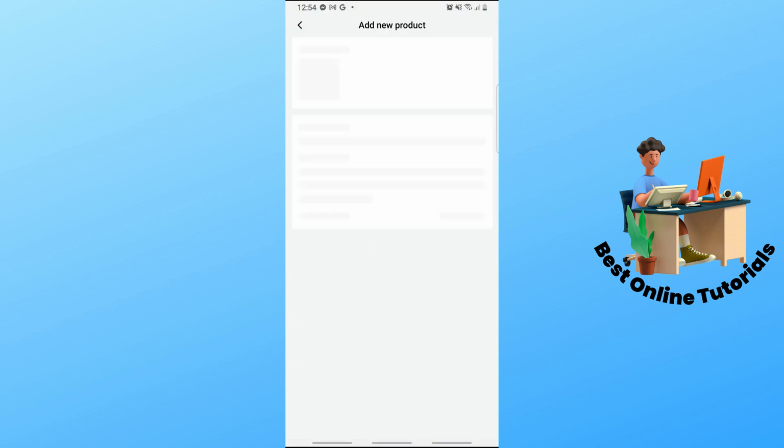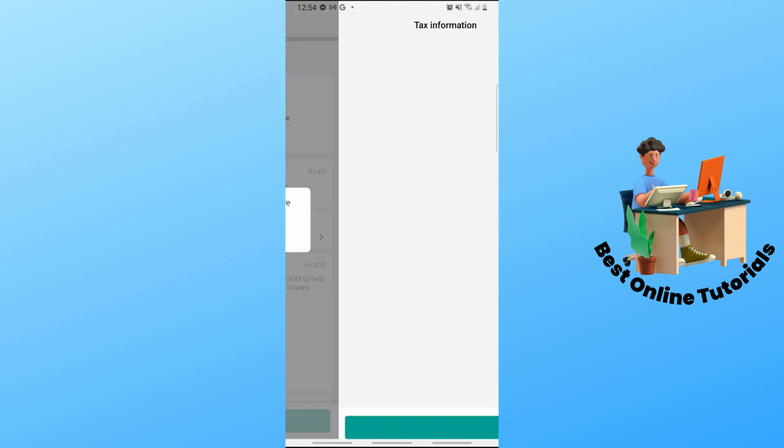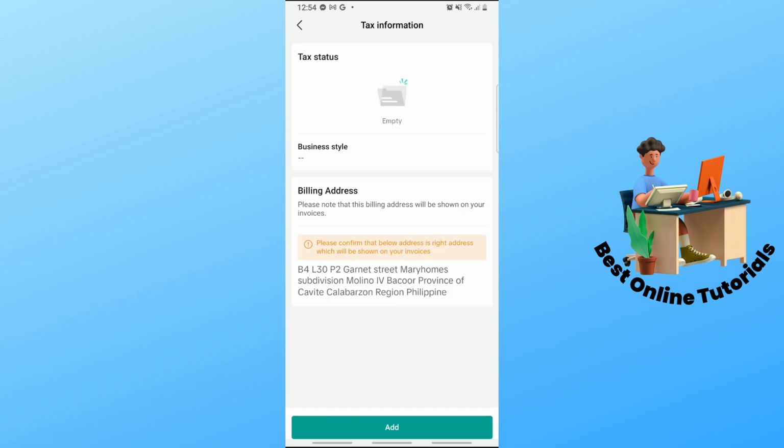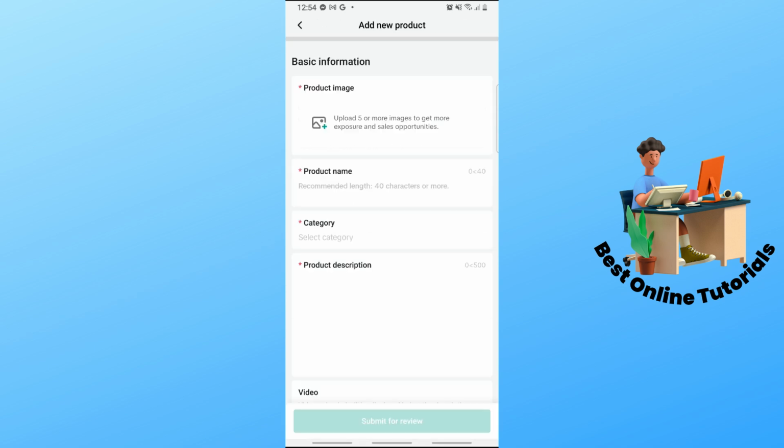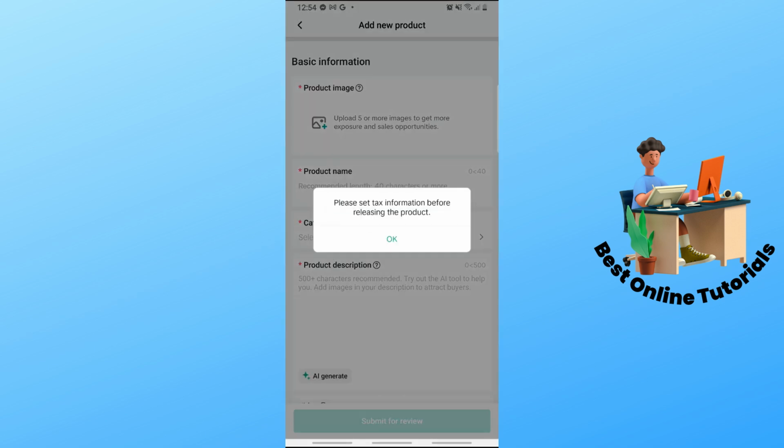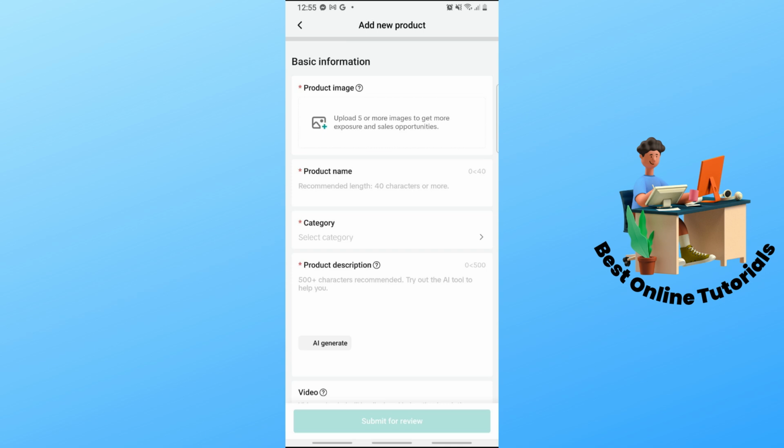And after that, guys, you will need to add tax information as well. So just simply provide information needed to proceed. And from there, guys, just simply provide the basic information about your product. Just simply provide the product image, the name, the category, and the description, and the other information, so you can sell on TikTok shop.